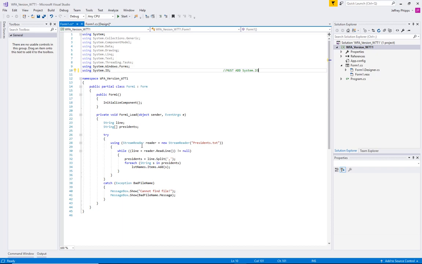So let's do the file handling first. Okay, so we have StreamReader, and we have a variable named reader that is being passed a file name, in this case presidents.txt. Remember that presidents.txt has to be in bin/debug. If it isn't there, then it won't be able to find it, and you're going to have problems there.